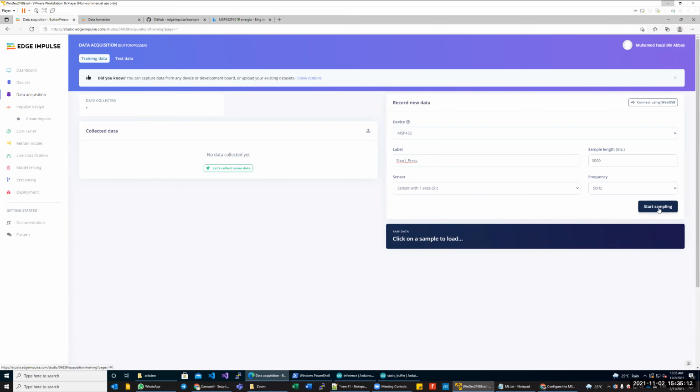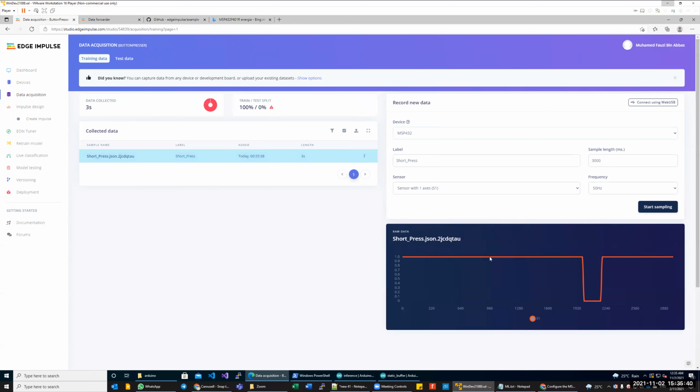When I click this start sampling button, a timer will appear, and the timer will count down 3 to 1. During that timer, you will need to press the S1 button itself so that it will be captured. Let's start sampling. Wait for the 3, so that you can do a short press. So I do a quick press. If you notice, this is a short press that happens. From here to here is 3 seconds, and I did a short press.